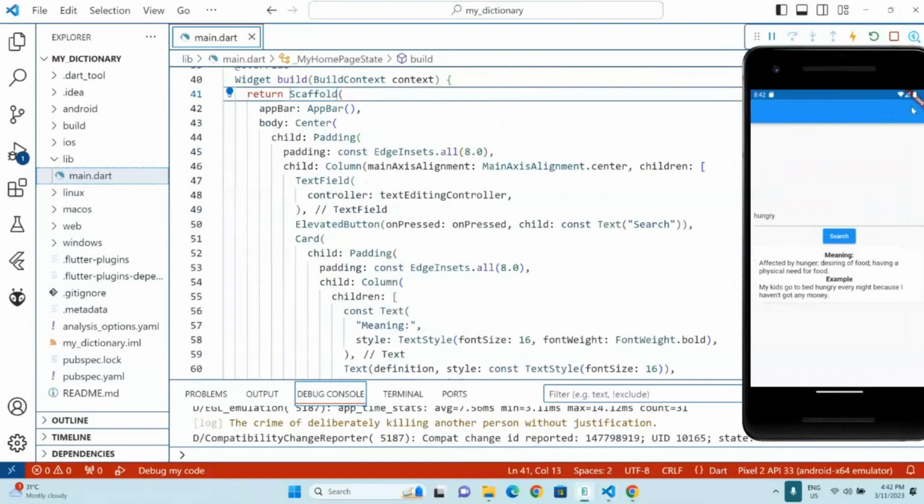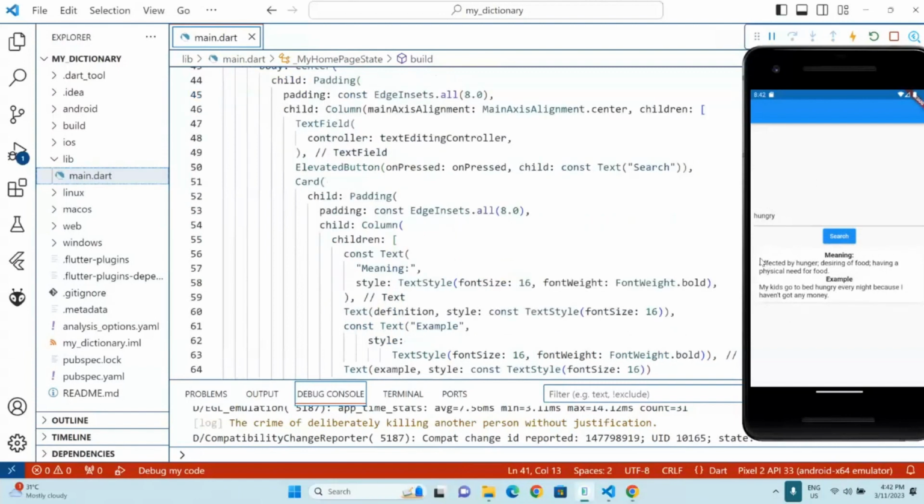The whole scaffold here is set to center with padding, and the child for padding is a column. So this is a column on its own. Inside the column, we have a text field, we have an elevated button, and underneath the elevated button, we have a card. And inside the card, we have another padding just to provide small padding there. And then inside the padding, we have a column.